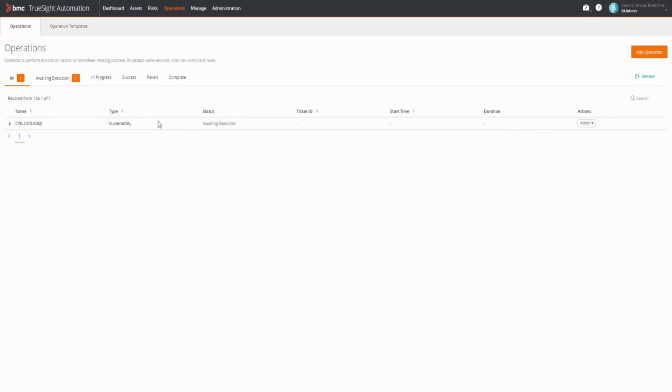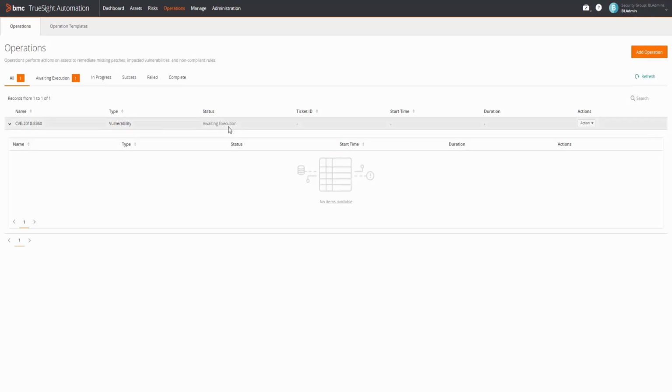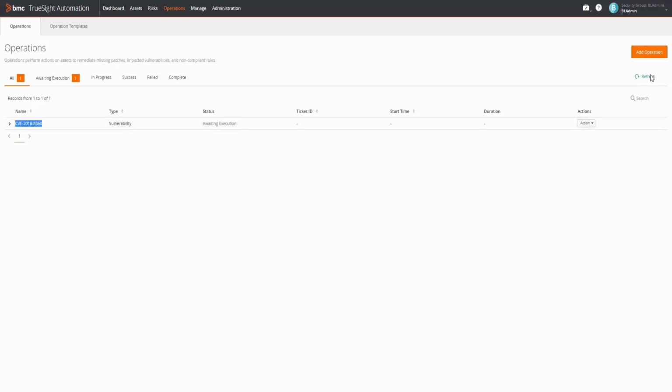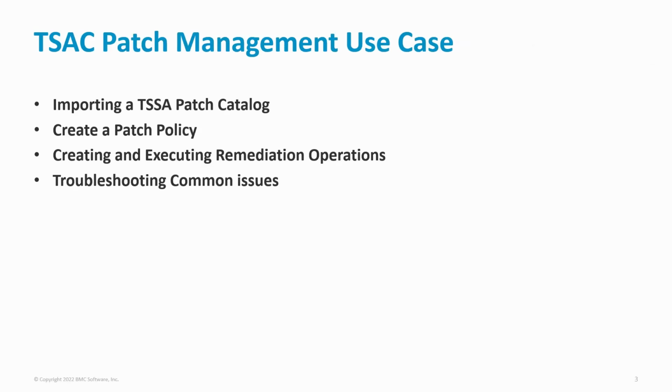So if this vulnerability remediation operation fails, how do we troubleshoot? This is the same method which we use in TSSA. We need to go to TSSA and find the job with this name and then check the deploy logs, why it failed and where it failed. So the troubleshooting regarding the remediation operation is the same as what we do in TSSA patching. That concludes my demo. So let's start with our next use case, TSAC patch management.